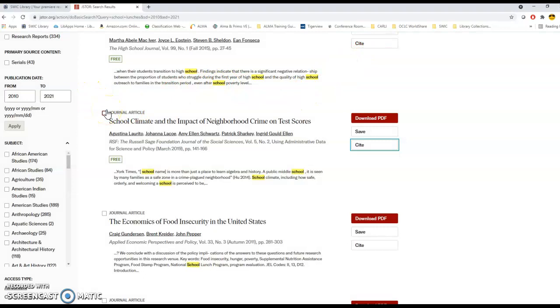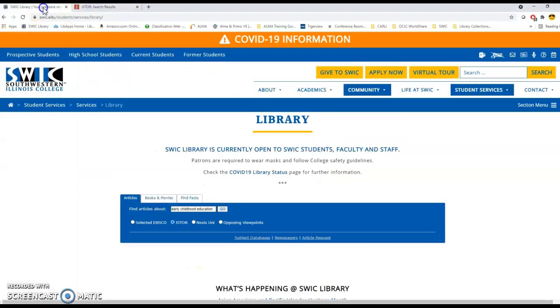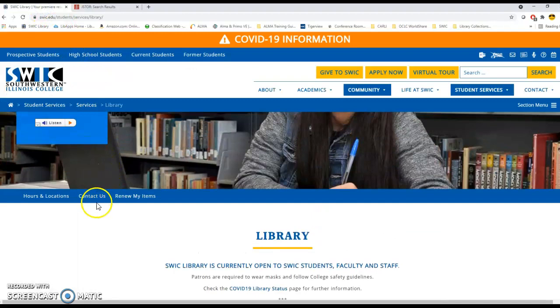If you need any help with this, don't hesitate to contact a librarian. Remember to contact your librarian. We're located in the link right underneath the picture on the SWIC Library homepage.